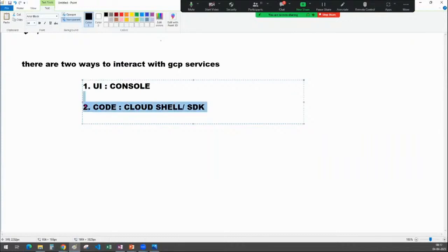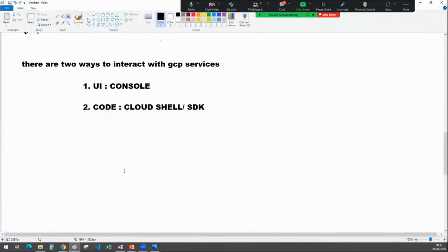These things we will also be seeing, guys. We are understanding the concepts via UI, but tomorrow I want to automate it with the help of code, because we are not just stopping here; there are professionals who are automating processes. Automating can only be done with the help of code. So there are two ways to interact with GCP services.